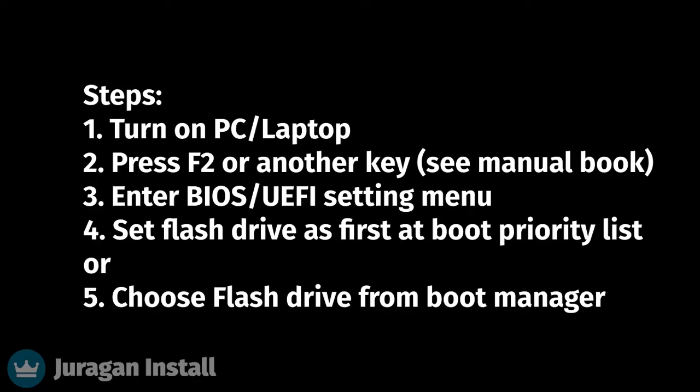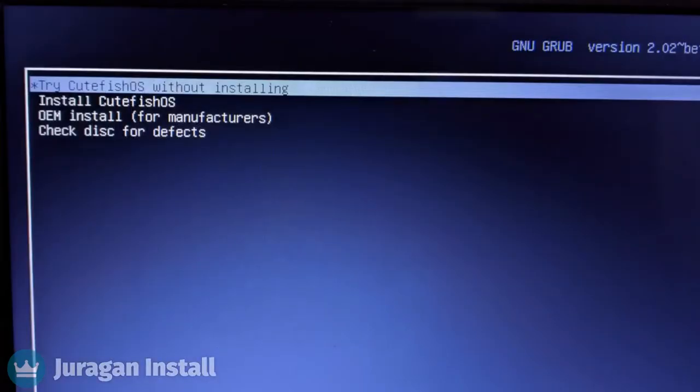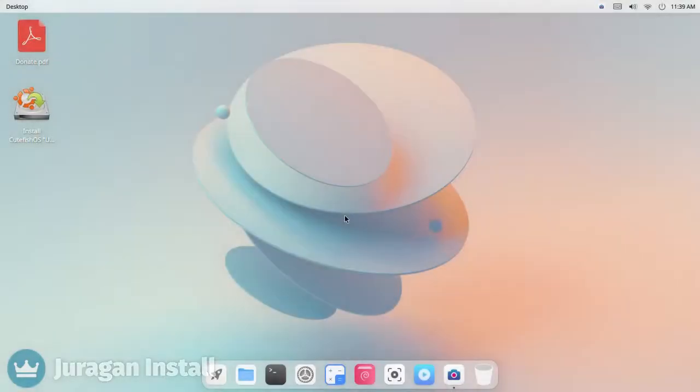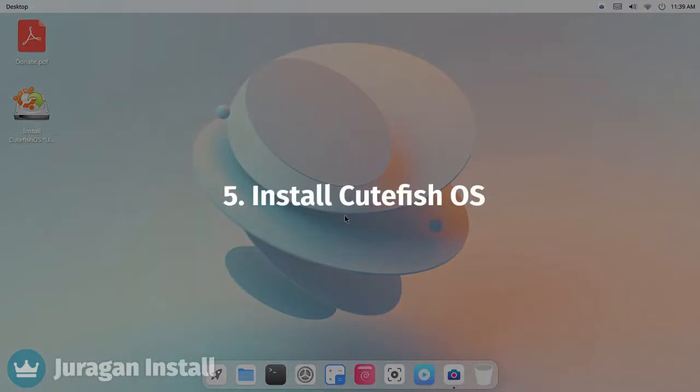Turn the device on, press F2 or another key to enter BIOS UEFI menu, and set flash drive as first at boot priority list, exit and restart. If this menu appears, press Enter on this option. After booting successfully, it's time to install Cutefish.